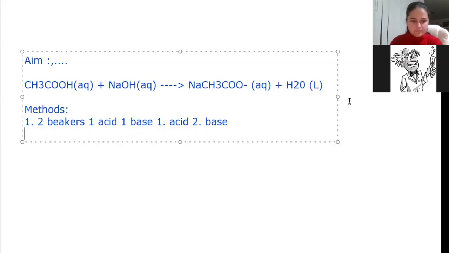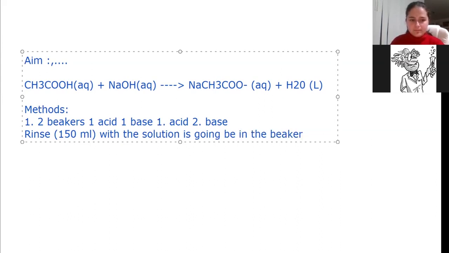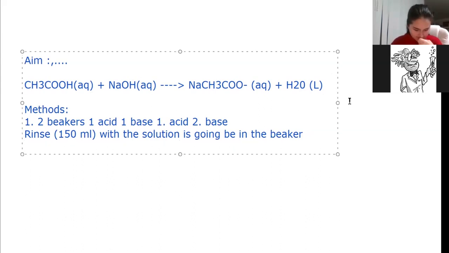So rinse beakers. Also, get beakers that are about 150 mils, not more. Otherwise, it's really hard to get things from them. So 100 ml beaker, rinse that beaker with the solution that is going to be in the beaker. Does that make sense?